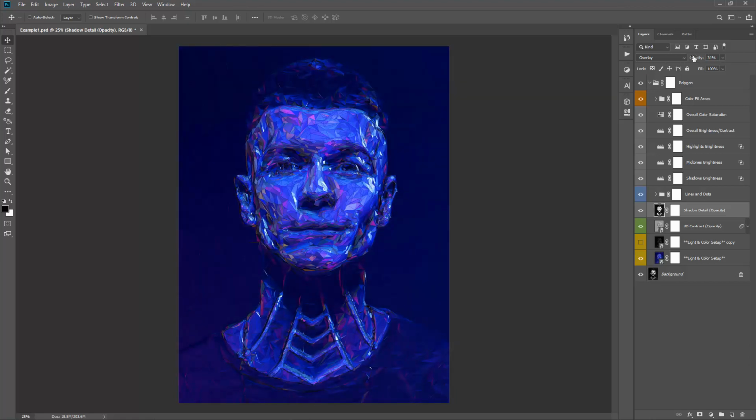So typically you just want to play around with this opacity, get it to a level that you like. Let's just say that I like the background, this tone of blue, but I really want to darken the eyes a bit more.